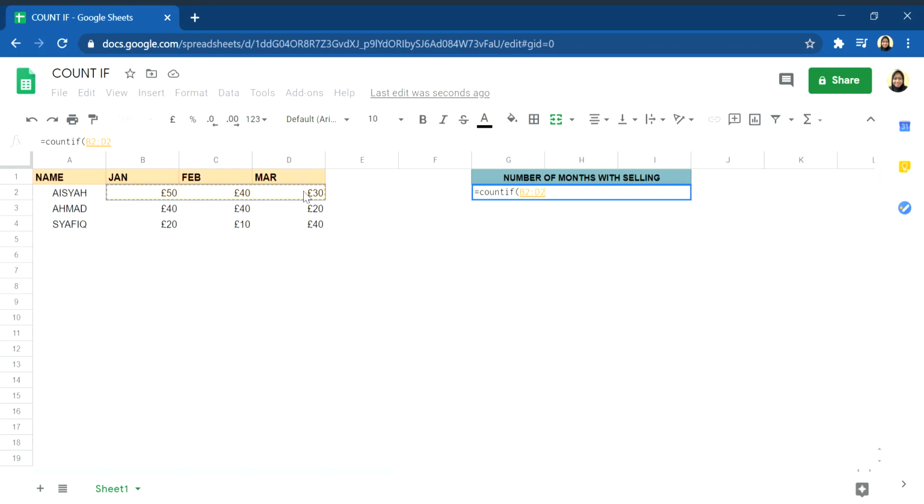Next, press the comma button and then the speech button and the criteria that you want. So we will choose greater than 30. And then again the speech button and close the bracket. Just press enter and you will get the number of months with selling greater than 30.